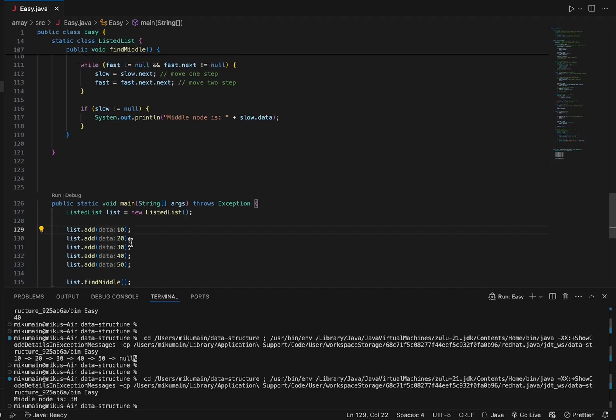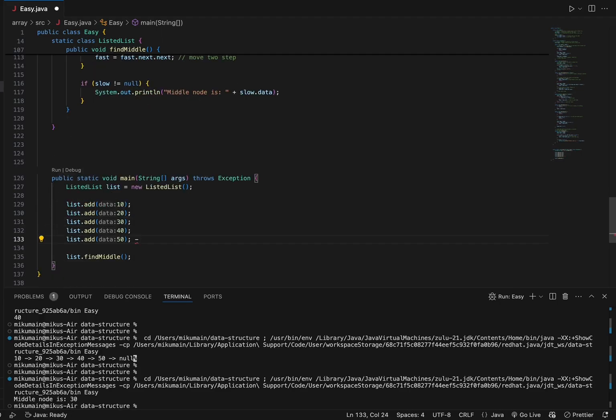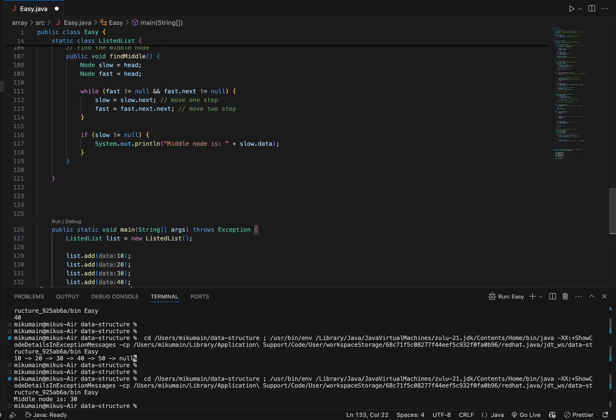And then you do the same thing. Is fast equal to null? 30 is not null. Is fast dot next, which is 40, null? No, that's not true. So the while statement is true, meaning you do it again. Slow moves to 30, while fast moves to fast dot next, which will be 50. So now fast is over here. You get the idea.